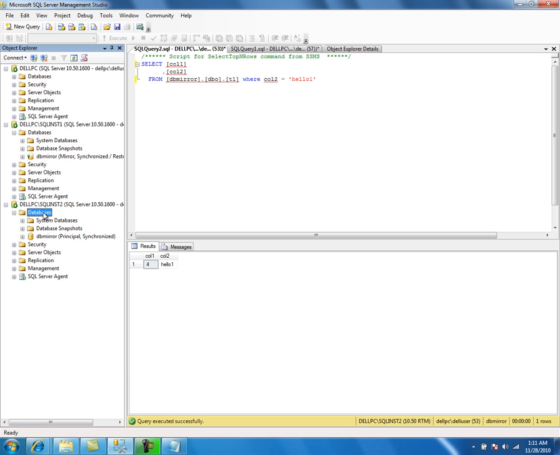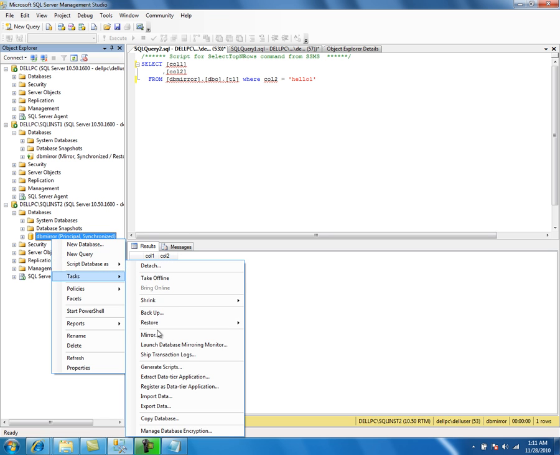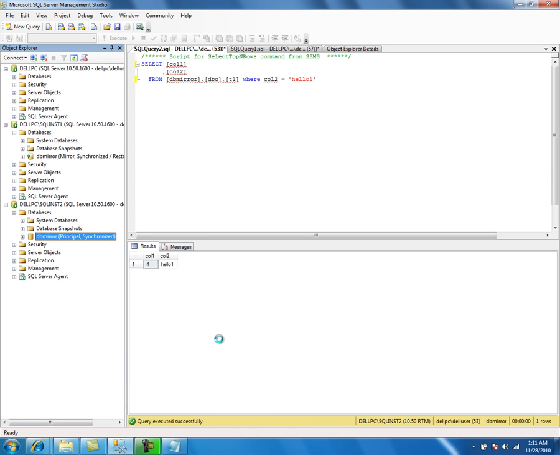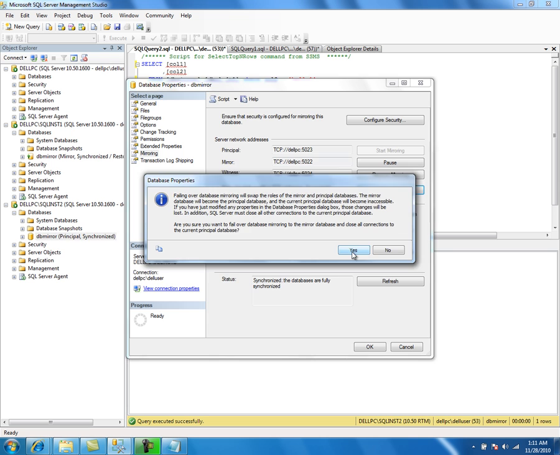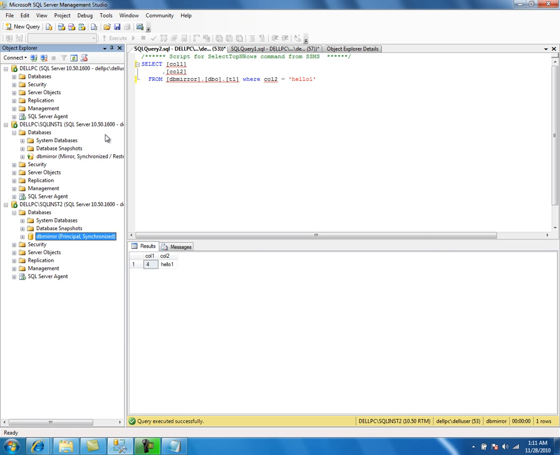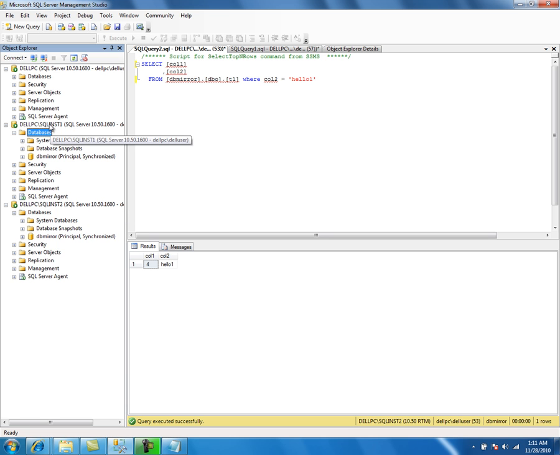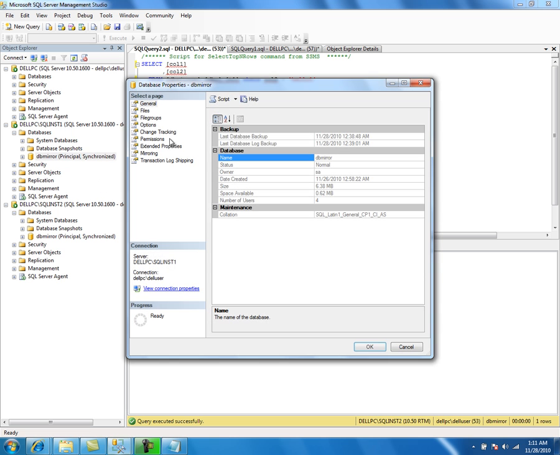This is the new principal. Let's change the roles. Failover. Okay, so now we are back to instance 1 being principal. Okay, so I'm going to add the file.